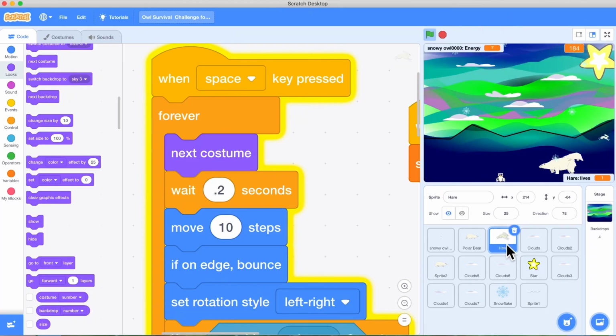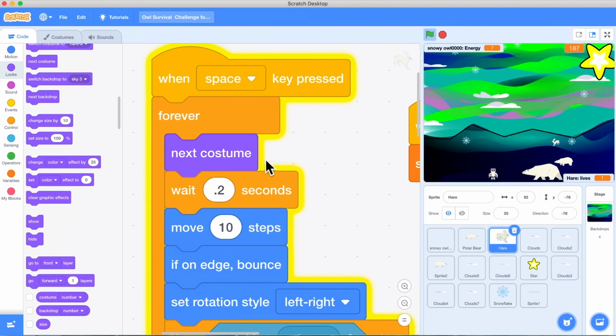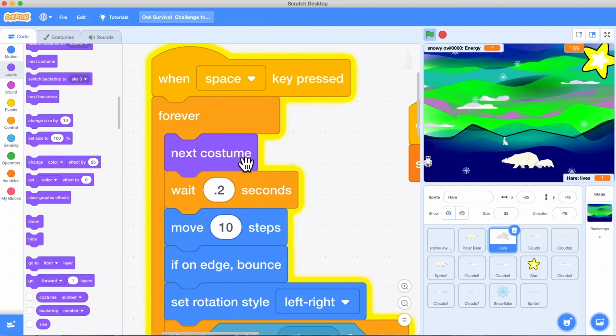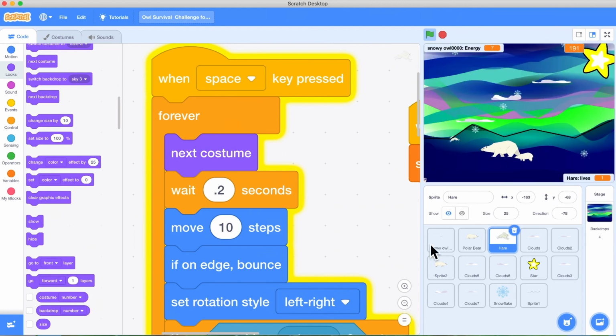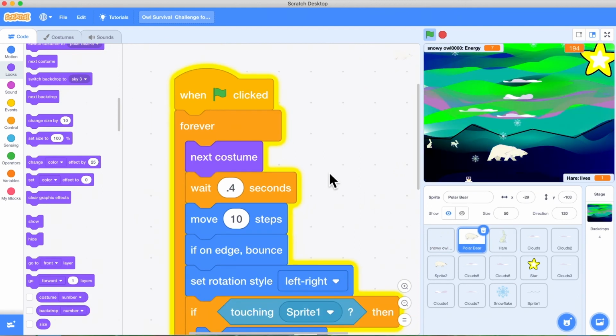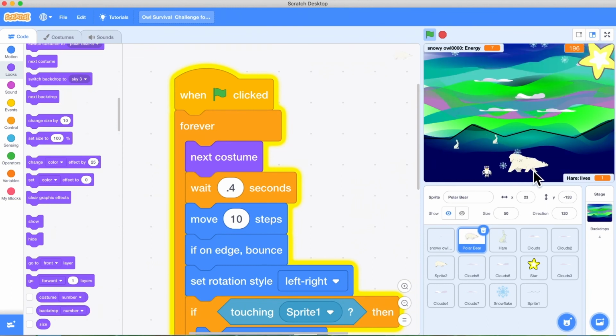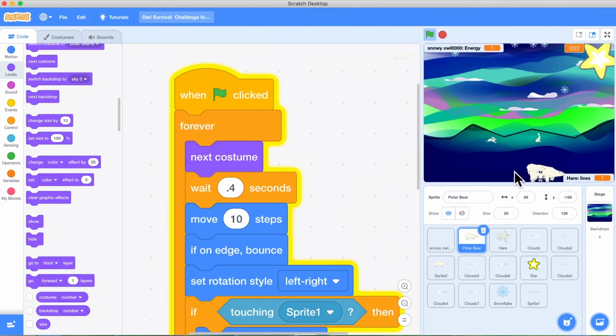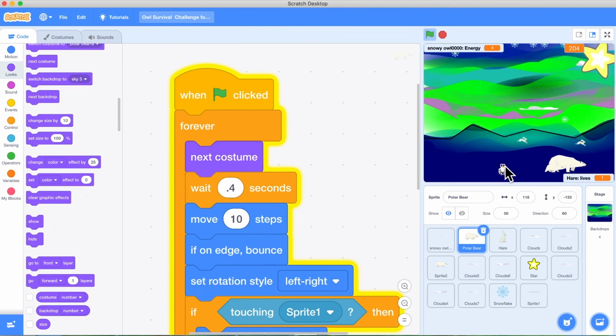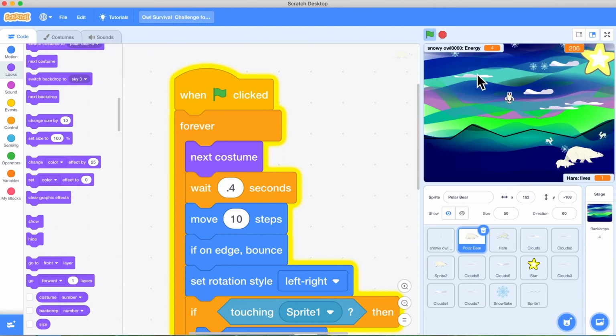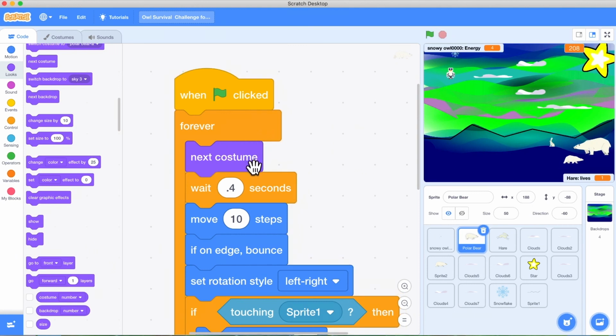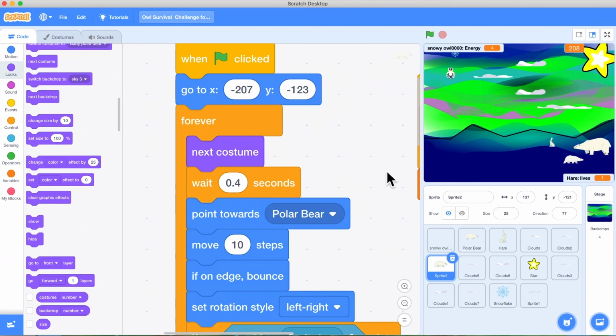So we're in the code for the hare sprite, and there you see when the space key is pressed, that's how you start the hare, forever, next costume. Let's look at the polar bear. You can see the legs moving as if it is walking, which adds a very realistic look. And in the code you can see next costume, and I have the polar bear walking quite slowly, so it's 0.4 seconds. And the baby polar bear has the same code. Forever, next costume, and wait 0.4 seconds.